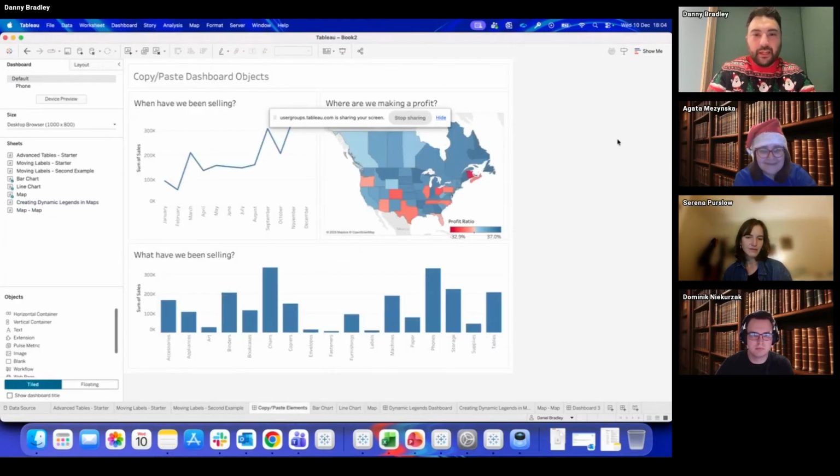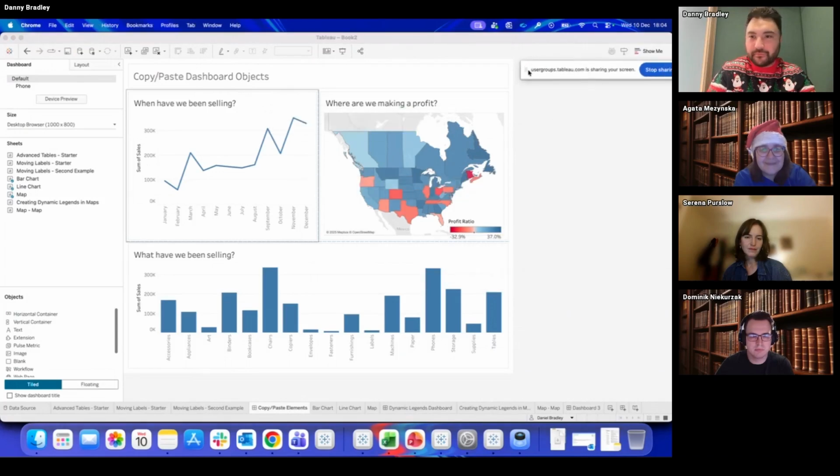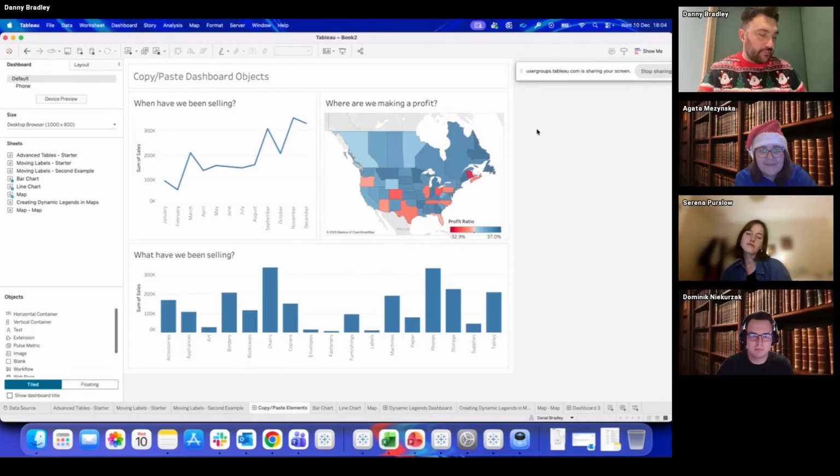My third tip is copy and pasting elements within a dashboard. So I didn't know about this until very recently, which is shocking really, because I've used Tableau since version 8, which is a very long time ago. It makes me feel very old.